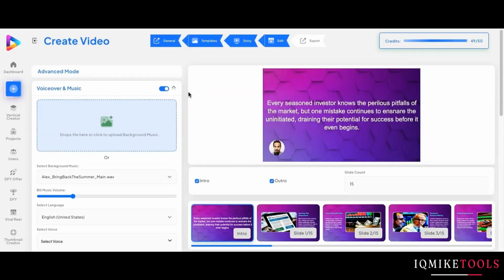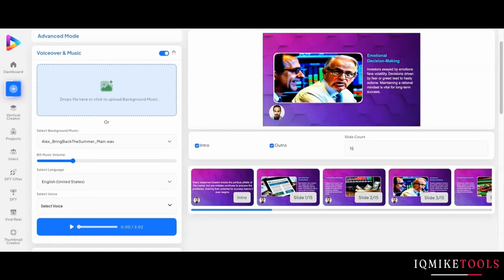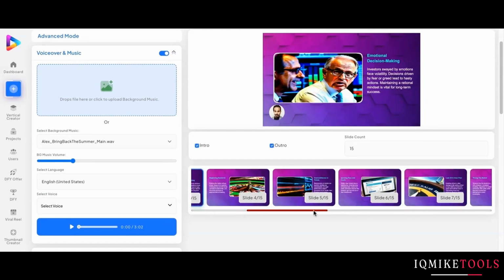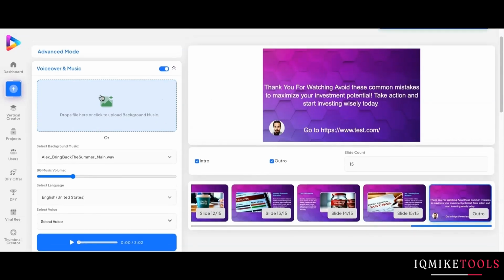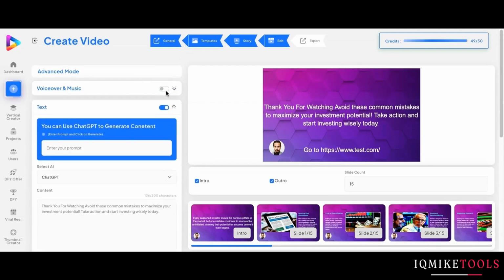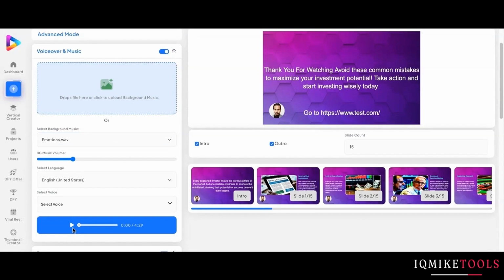So this is insane. Guys, all the slides are ready. All the headline topics, the avatar, we selected the images. Everything is ready. All the slides are there with the closing. Now let me show you some of the things that you can do. So in this advanced mode, you can add your voiceover and music. You can select the music from here and adjust the music volume.